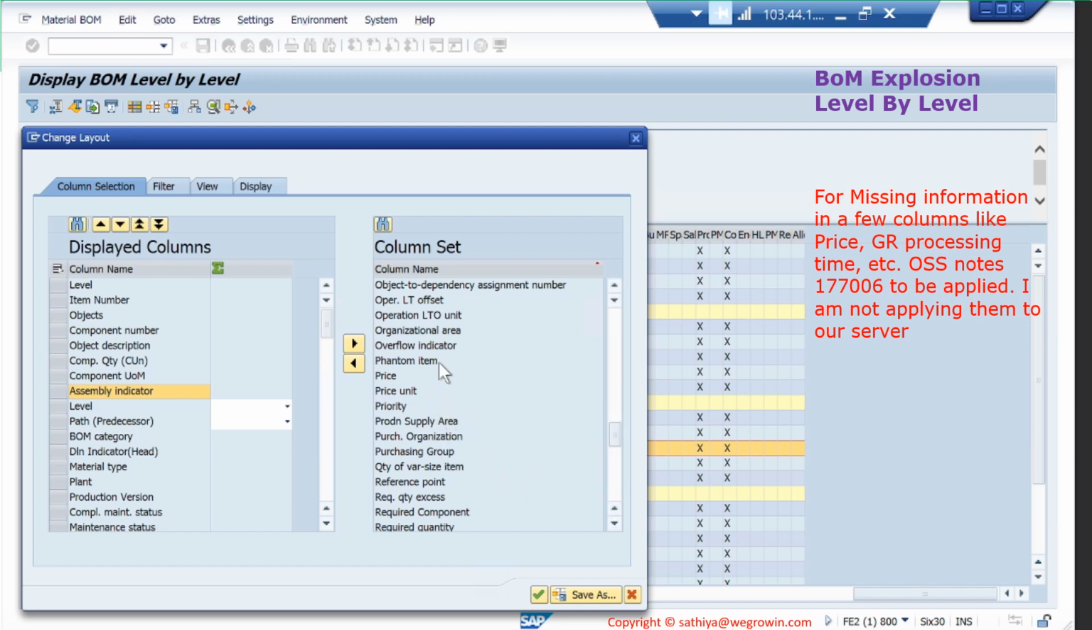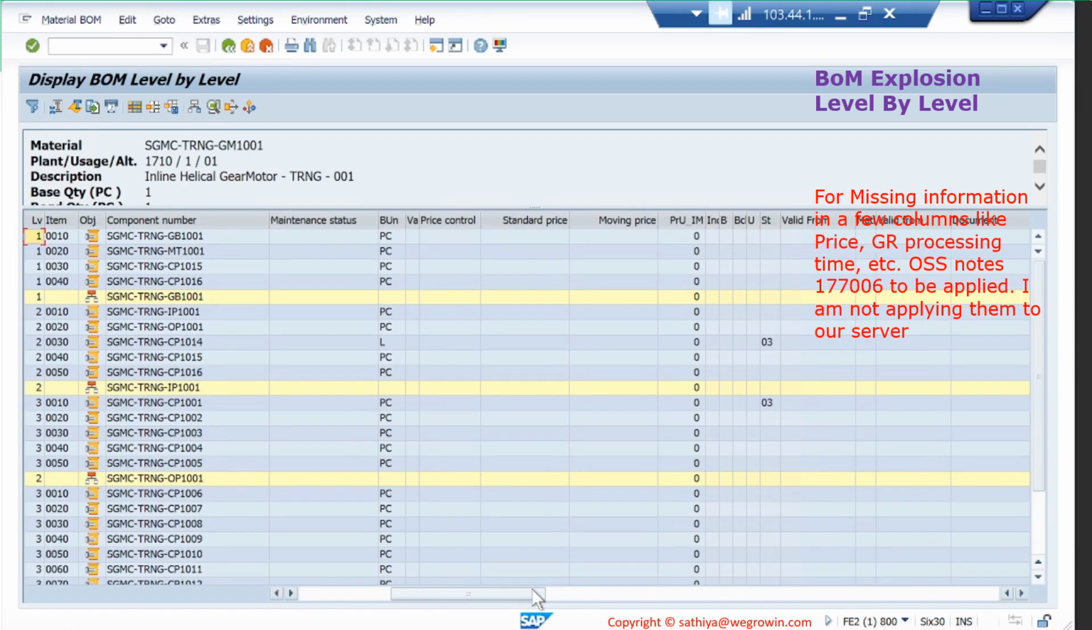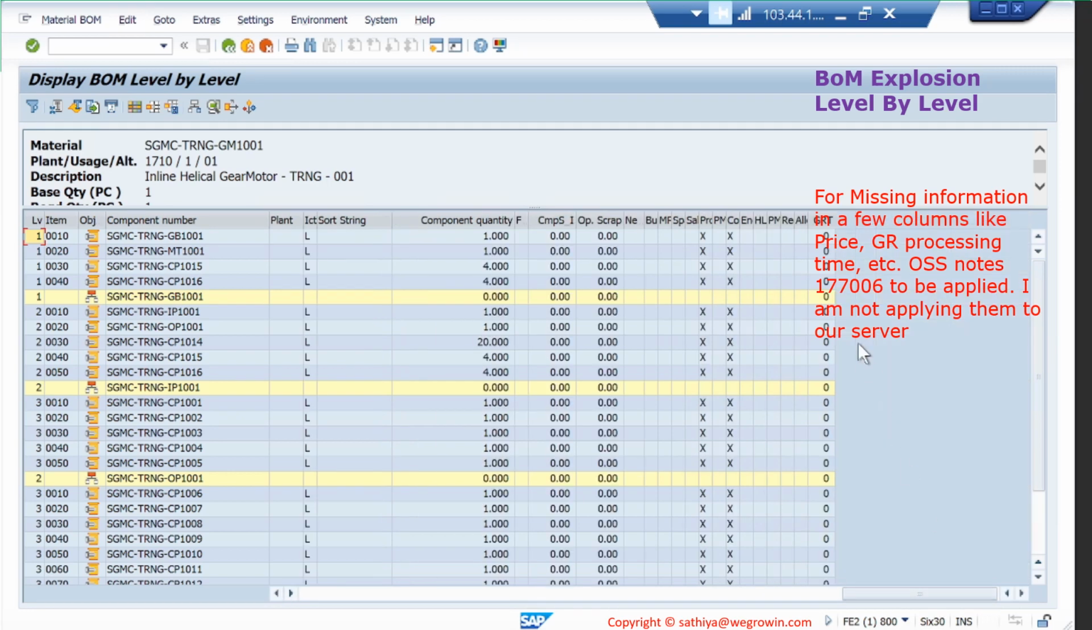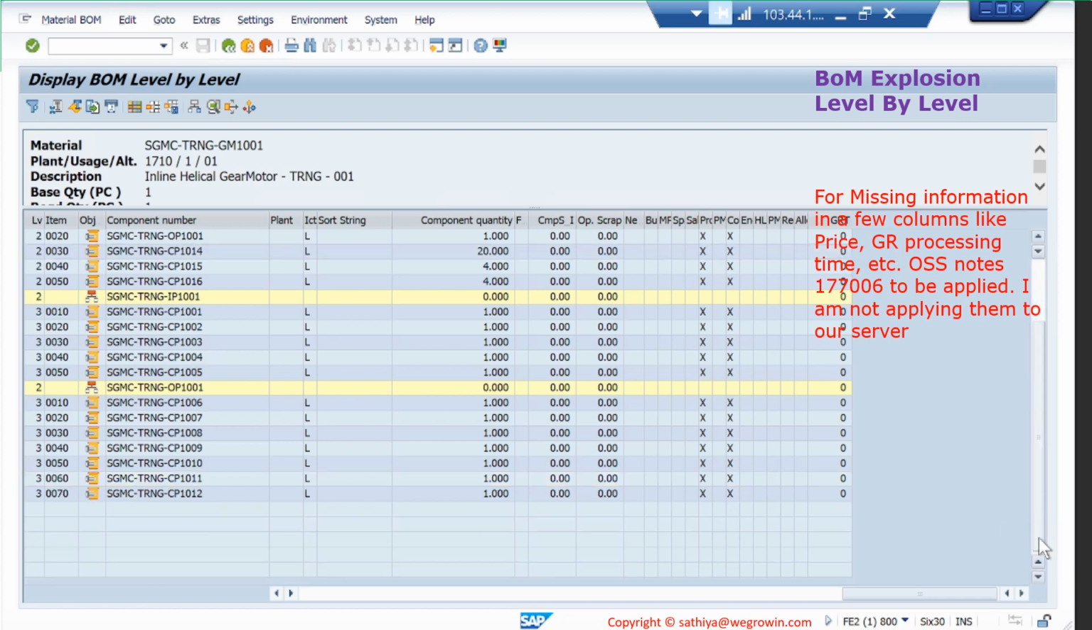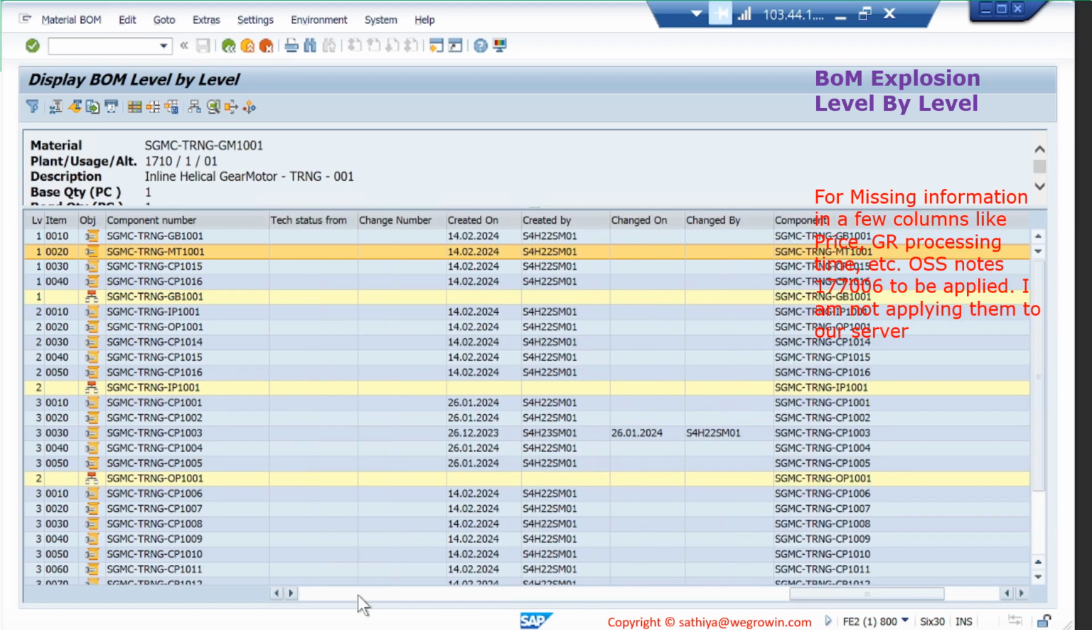Okay, let me not add, but you see many parameters there. We can see them in ascending order or descending order, whatever it is we can do, right? I applied it. Because the GR processing time which I added was in the last column, I go and check the last column. So it is appearing here as 000 only, GR processing, that is the last column. So again, as I told, this is missing here. Missing means we need to apply some OSS notes, but if you apply these OSS notes, we'll get the plant delivery lead time, special procurement key, delivery lead time, and purchasing group, purchasing organization.